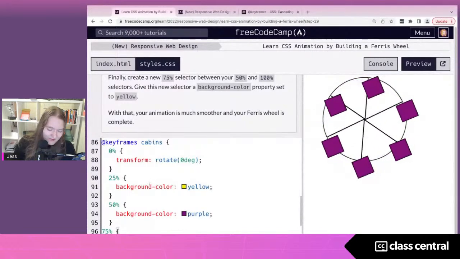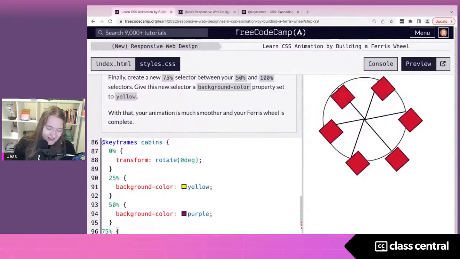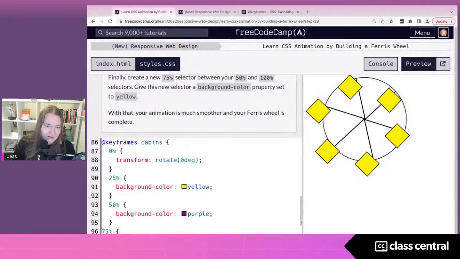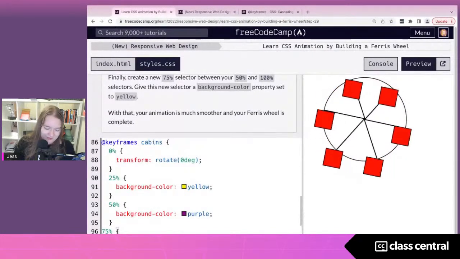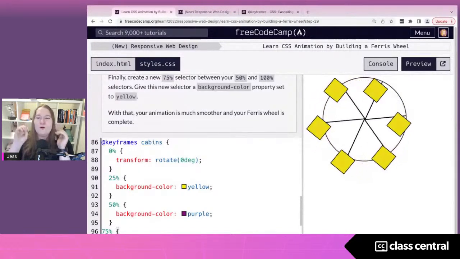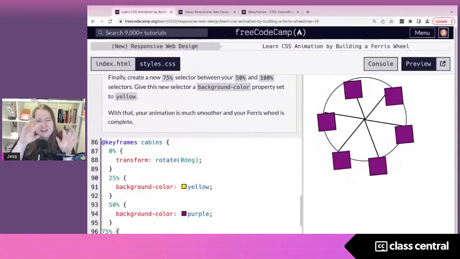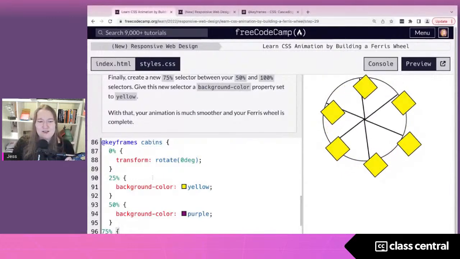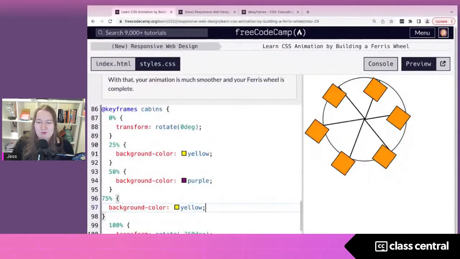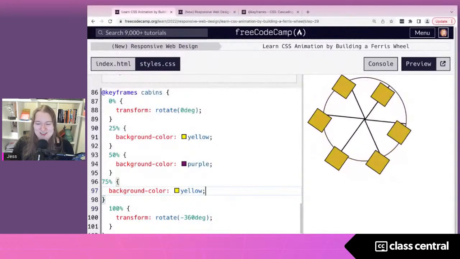Here we're going to set our background color. We're going to set that to yellow again. Okay. It looks like we're going to go red to yellow, yellow to purple, purple to yellow, yellow to red. Oh, very chill.